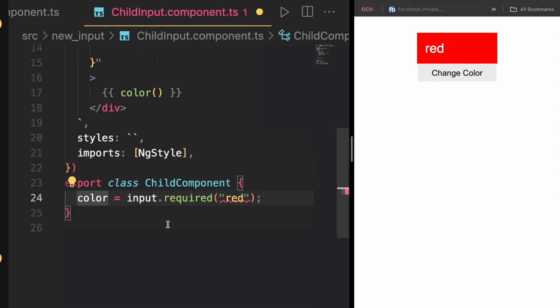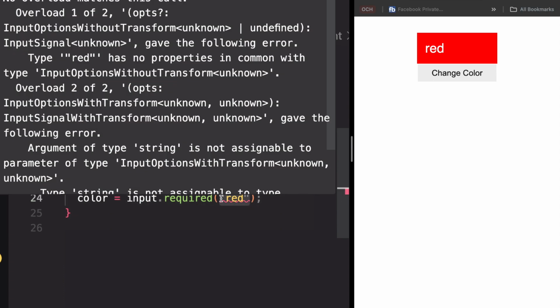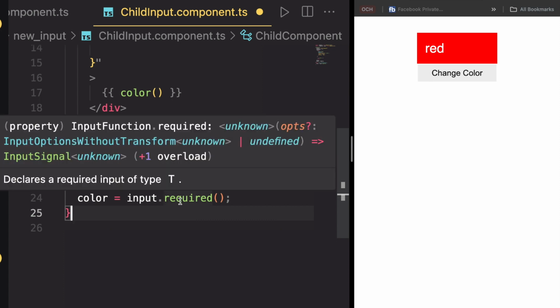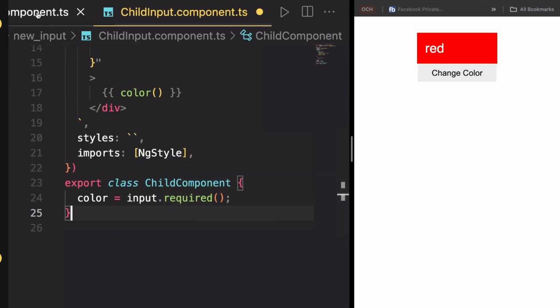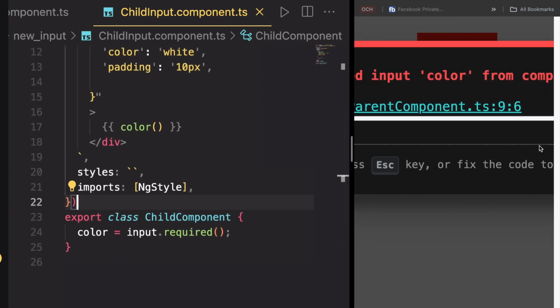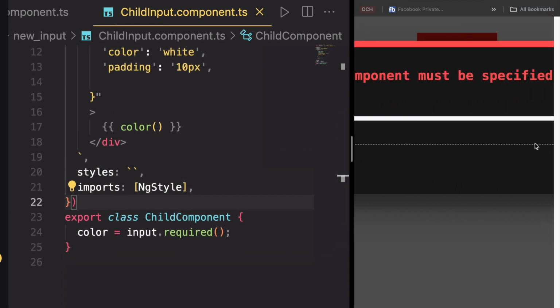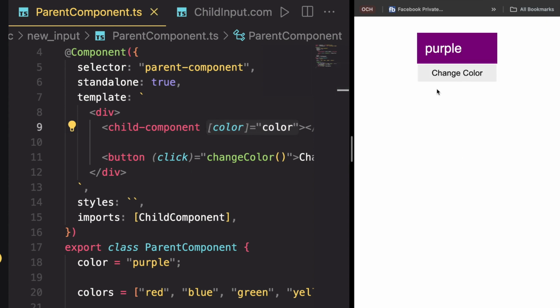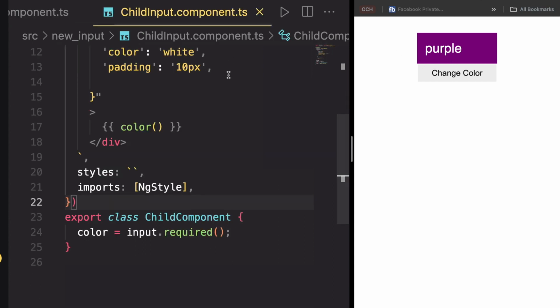We still have an error here. Yes, because we made it required. There is no need passing an initial value to it. So now the value must come from the parent component. So when we save this, we'll get an error. So you see it said the required input color from child component must be specified. It must be specified here. So we'll just have to add the color here, and we see our error goes away and it renders our child component.